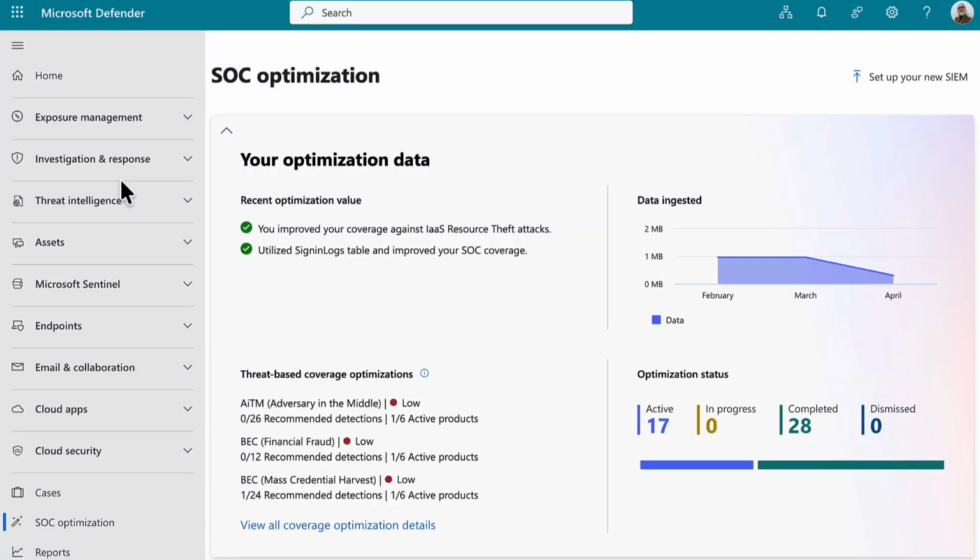So the Unified SecOps portal, security.microsoft.com, has some interesting new Sentinel optimization features in there, which include migration capabilities. I want to check these out together with you right now. So we can find this new feature in the Defender portal at security.microsoft.com. We scroll down to SOC Optimization and it takes us here.